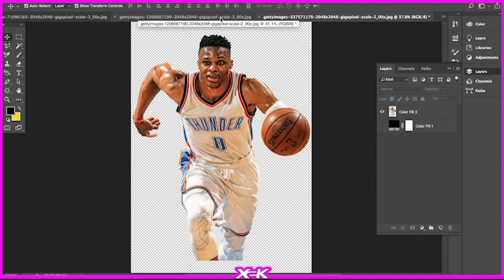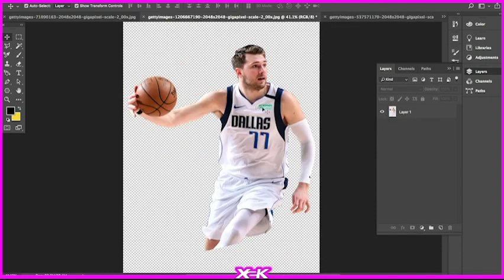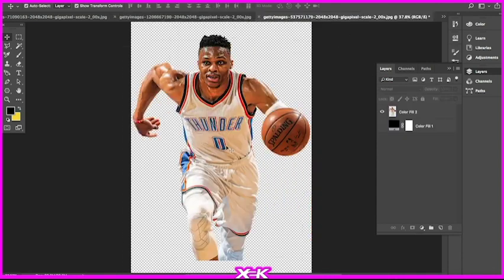Okay, so now I'm going to show you how to do it on a player of white skin color. I know it sounds a bit racist, but you do kind of need to differ your FX based on the skin color of the player. It's just how it is. So this Luka cut, this Westbrook cut might be good for a card. The arm kind of hangs out a bit here, but it'll probably work.